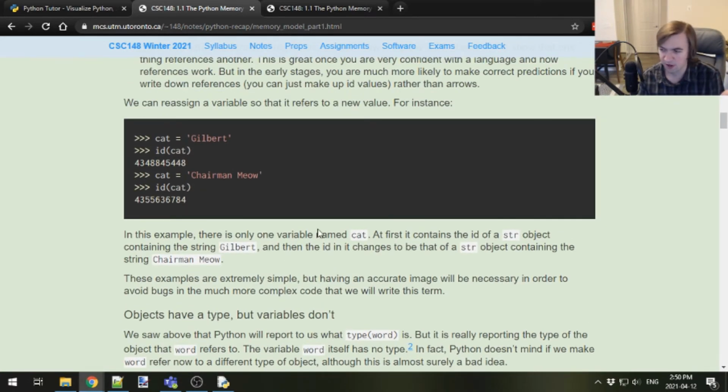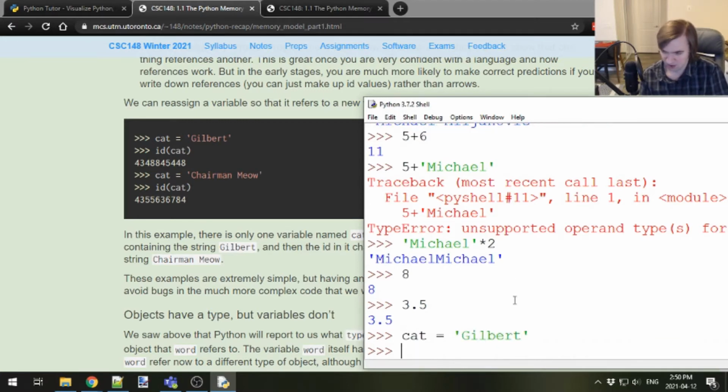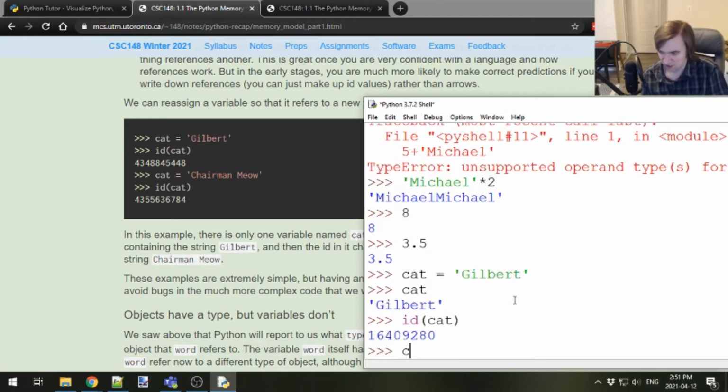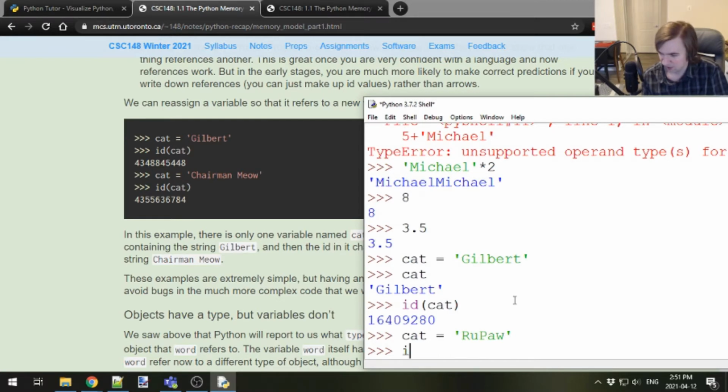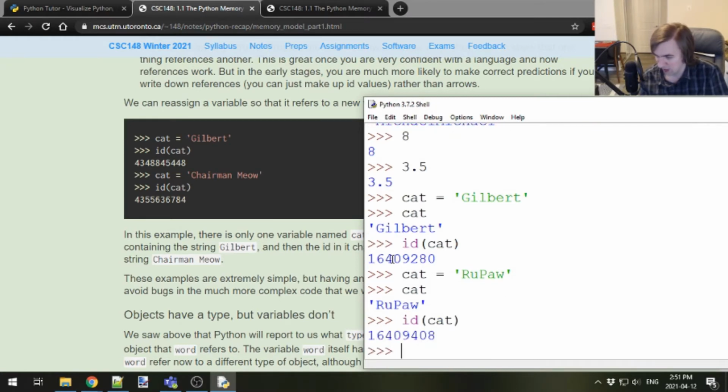So the whole power of a variable is the fact that you can change its value, right? Pop open here, I can have my cat named Gilbert, and when I say cat, it says Gilbert, and when I do the ID of cat, it says this. Alternatively, I can have my cat be Rupa. Now cat refers to Rupa. The ID of cat, you see, now has changed from here to here.